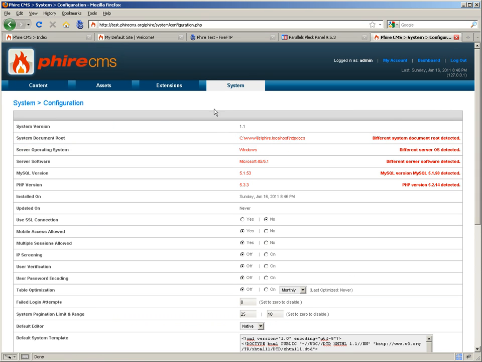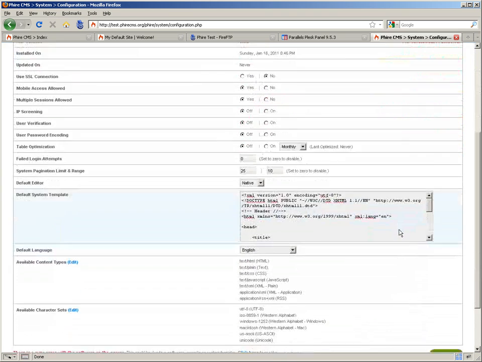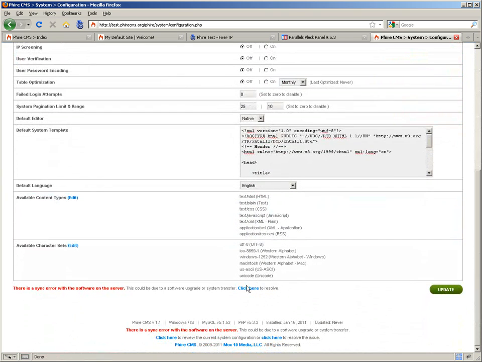It's going to take you over to the system configuration page, and you get all this stuff in red. Everything's out of sync. Obviously, the document root is no longer the old path but now it's going to be /var something something something. It's no longer Windows. A different OS has been detected. A different server software has been detected. It's obviously Apache. The MySQL and PHP are all different. So now what we do is scroll down to the bottom, and we can click here to resolve that issue.